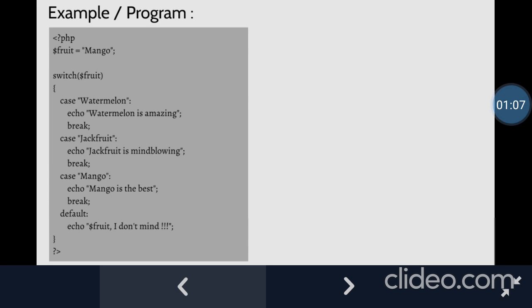Similarly, you can write as many cases as you want. Next we have case and the value is jackfruit here. So again, what code do we write here? Echo jackfruit is mind blowing. We end it with the break keyword, break followed by the semicolon. Same we write next, case value is mango. What code are we going to write here? Echo mango is the best, and we end with the break statement. Now we have written 3 cases.